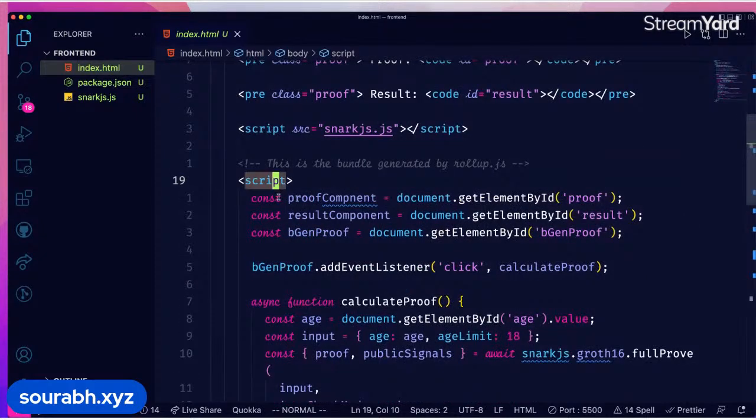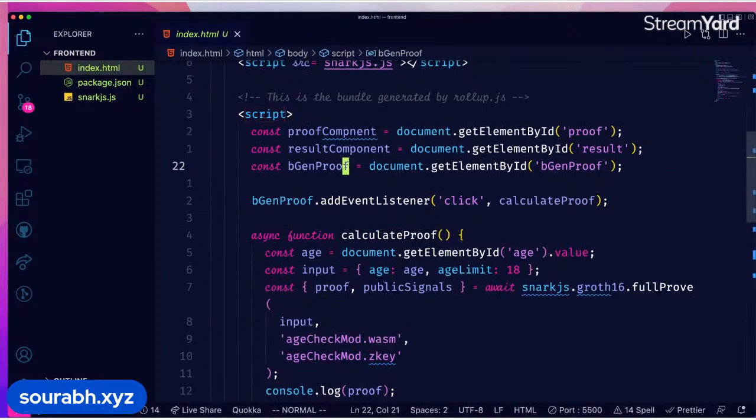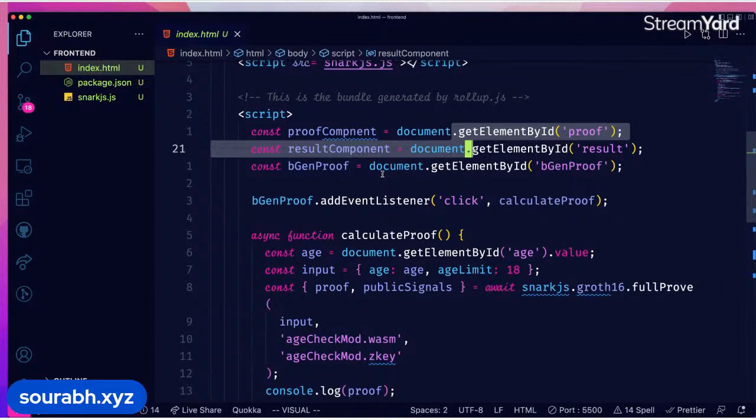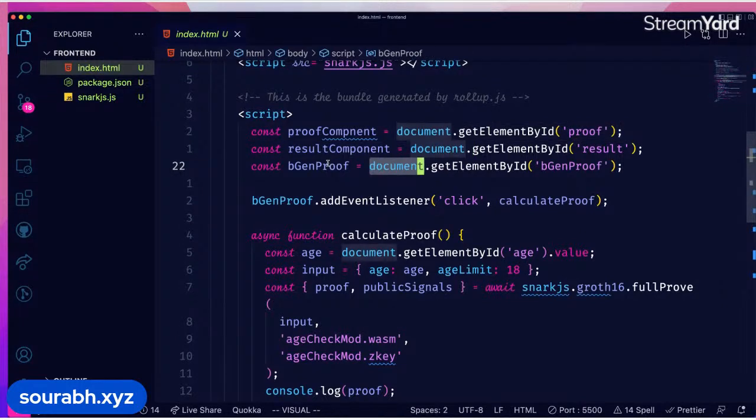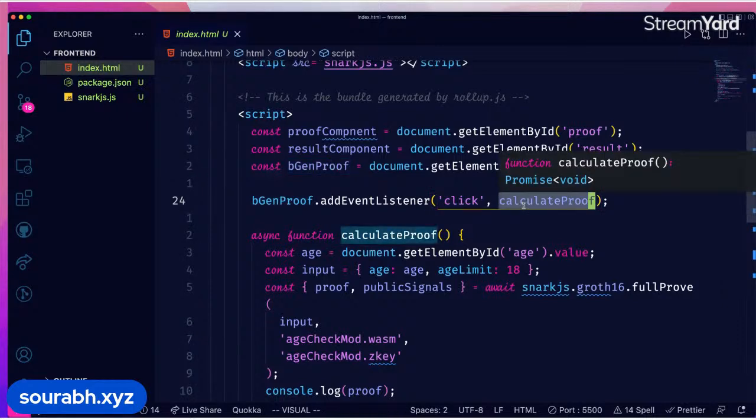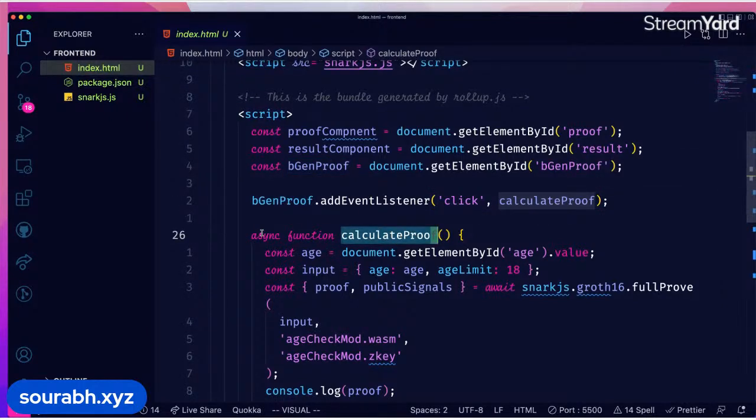Then I'm having my script. We will see their use and all this. To this generate proof button, we need to have this add event listener. So whenever one is clicking that button, on click, I will call this calculate proof function. So this is my async calculate proof function.